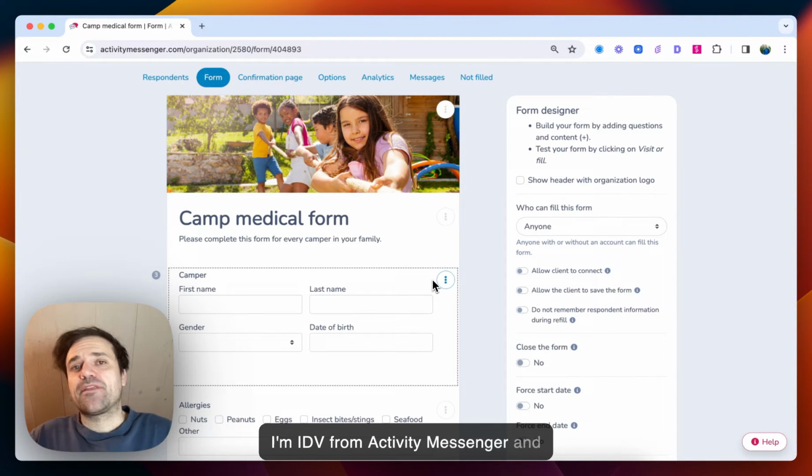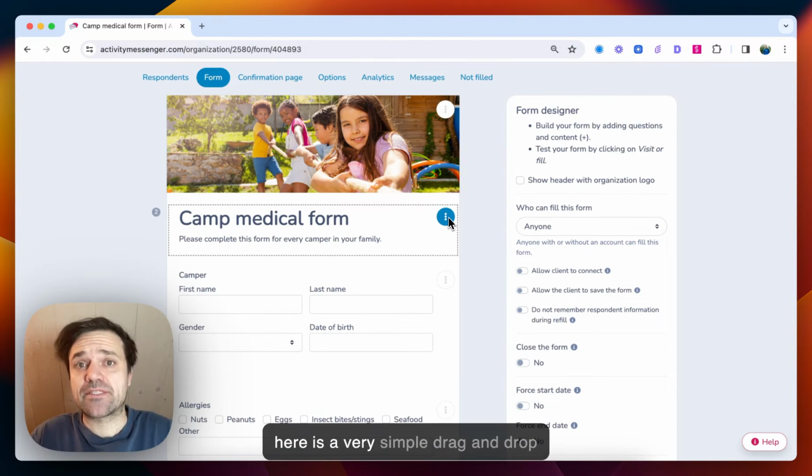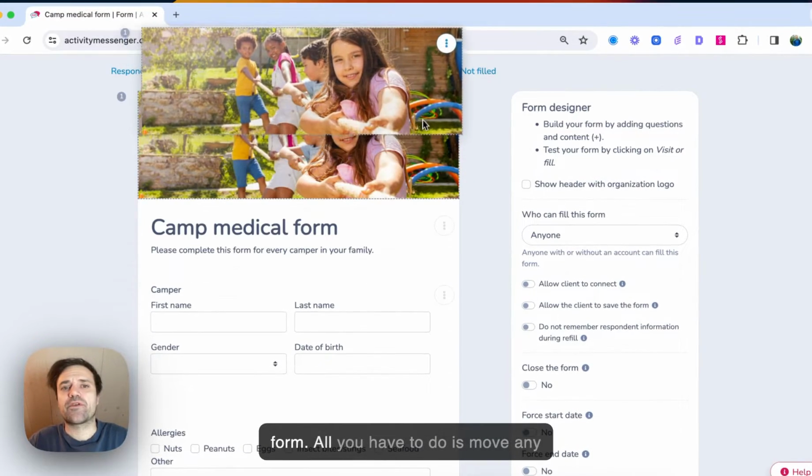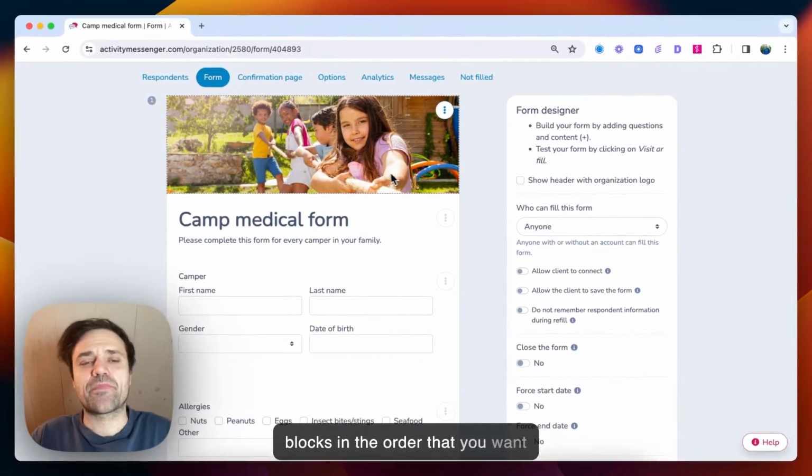I'm Olivier from Activity Messenger, and in this video, we're going to create a camp medical form for day camps, summer camps that want to collect medical information about the campers digitally. So what I have here is a very simple drag and drop form. All you have to do is move any blocks in the order that you want them.